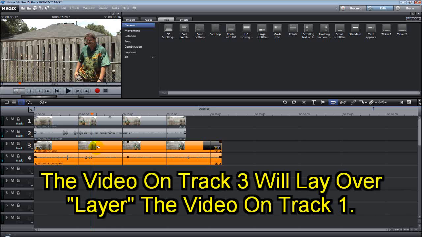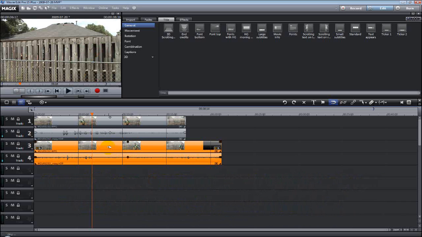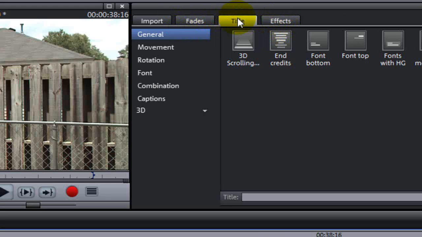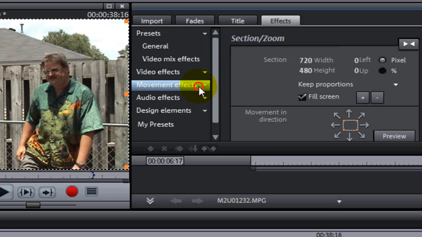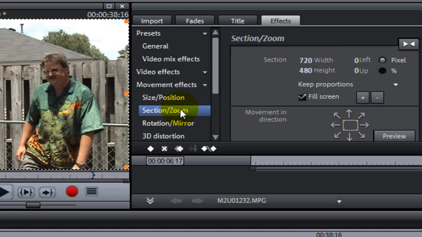And this will be a layering effect that we're going to do to create the clone effect. We're actually going to layer this video over top the video on track one on the right to give us that cloning effect. Now, first we have to crop that video. So make sure your video on track three is highlighted. Go to the tabs up here at the top, click the effect tab. Under the effects tab, we want to look at the movement effects folder. Under it, we want to go to section and zoom.